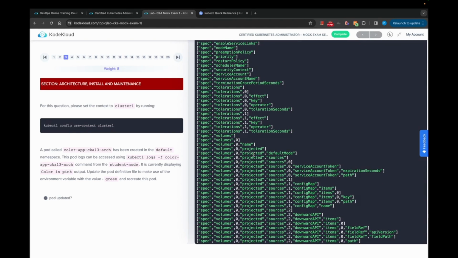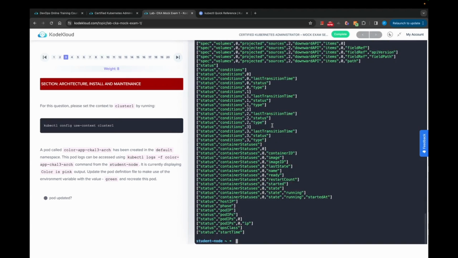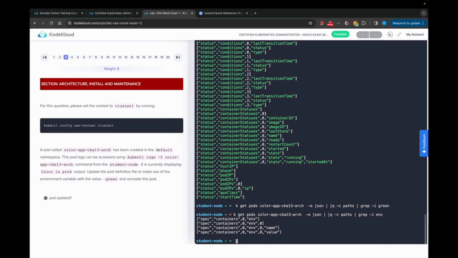Now we see things like projected, default mode sources, and all that stuff, right? So we can kind of disregard that. But what we're looking for is that color thing, right? So let me grep minus i, and it says env. We're looking for an environment variable. It says that there was an environment variable with the value of green. Can I grep green? I don't think it's going to show it because it's not going to show the value. But we are looking for env, right?